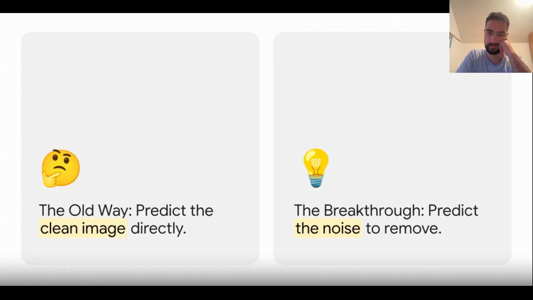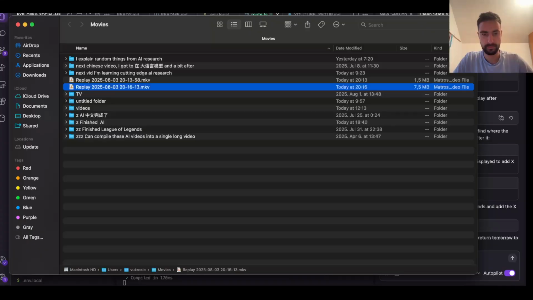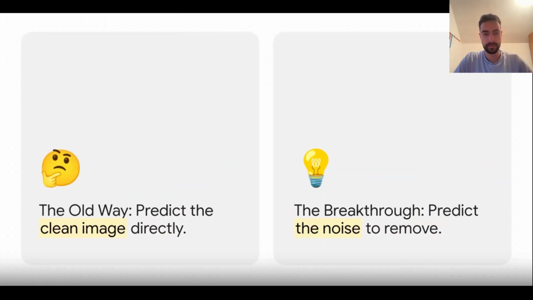The breakthrough was to change the goal. Instead of predicting the final picture, they trained the AI to just predict the noise that was added in the last step. I mean, think about it. Predicting a pattern of random static is a much, much simpler job for an AI than trying to hallucinate an entire photograph. And by just subtracting that predicted noise, the AI could clean up the image with incredible precision.